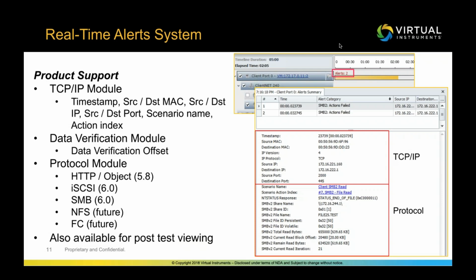Now, this real-time alert system was designed with one purpose, and that one purpose is to help users more quickly narrow down the root cause or the source of an error that was encountered during the test run.